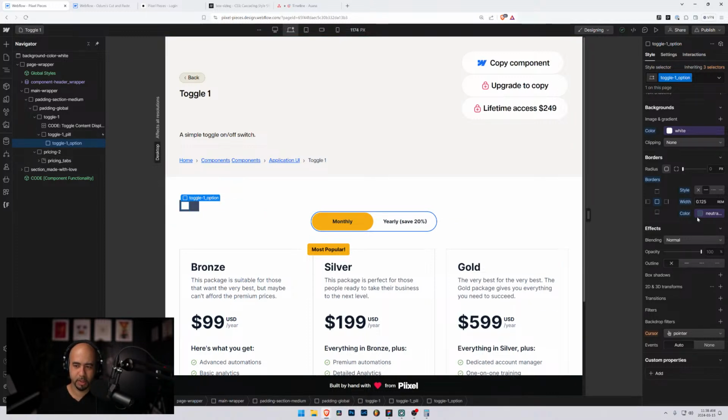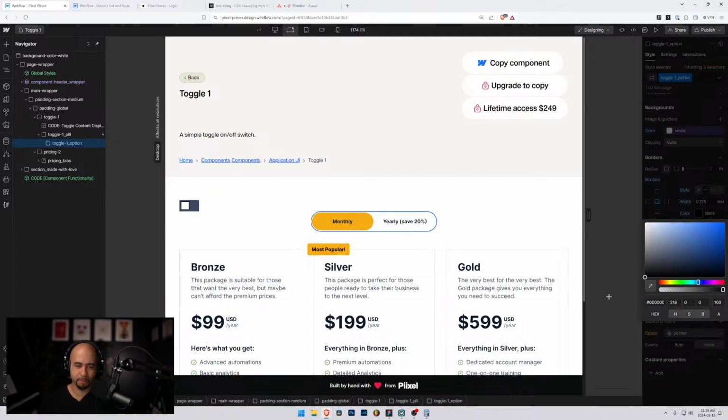Toggle one option. Can we have the border, instead of giving it an actual color here, can we just make it transparent? No. What do we want to do? I'm going to unlink it. Color. We make it black, but we make it transparent. That's not working at all. Oh, wait. No, that's not working at all.